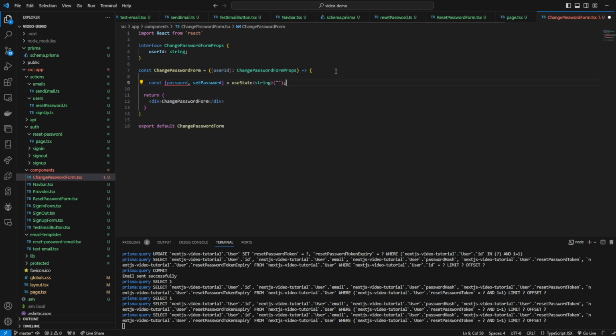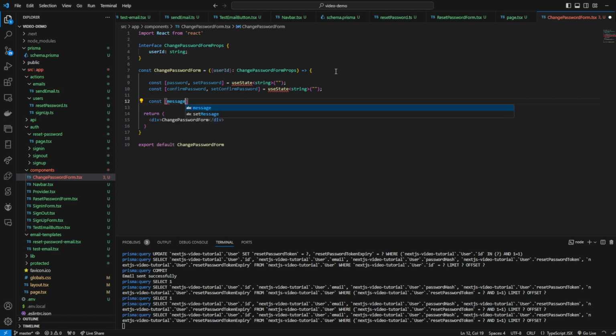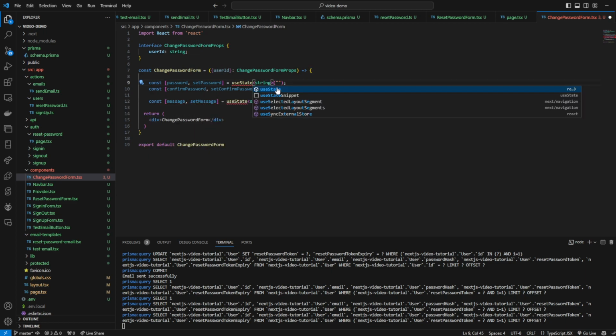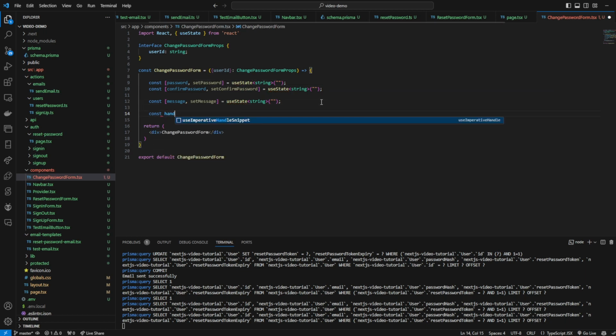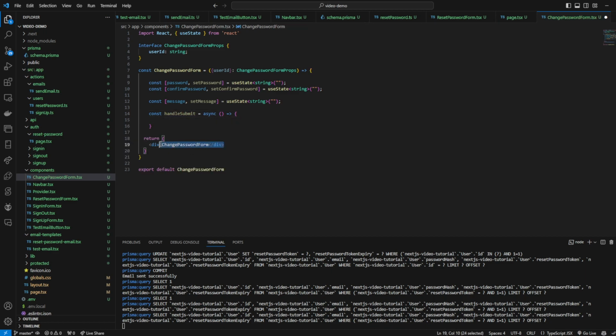So we'll just do password. We'll also have a confirm password. And then we'll have a message, set message. And this is just going to be strings, all of these. Const handle submit, like so.